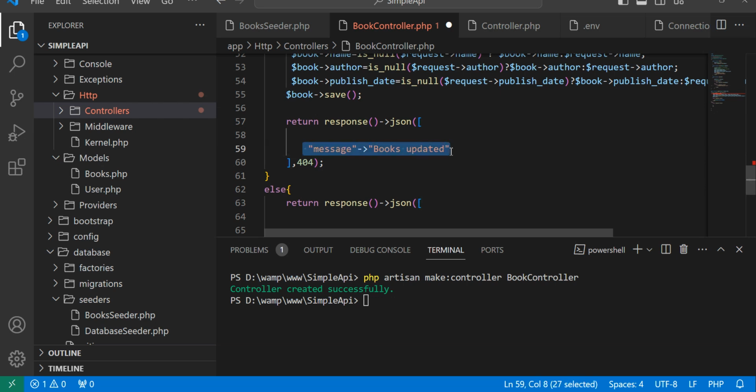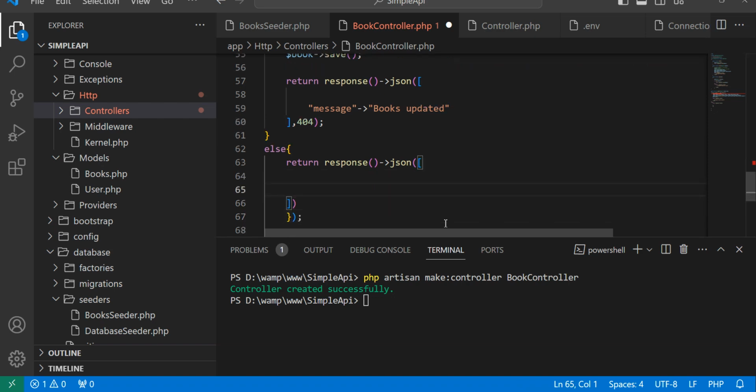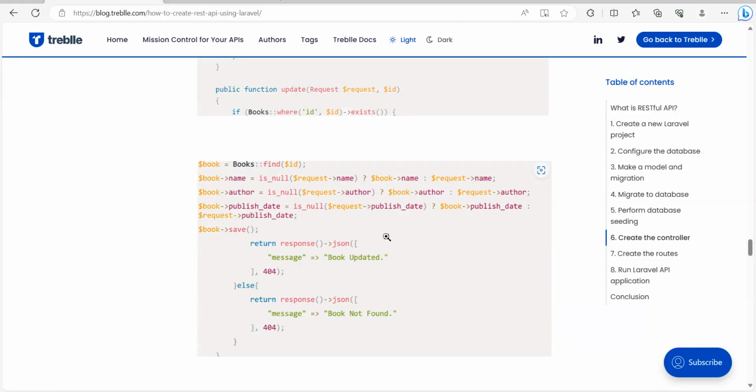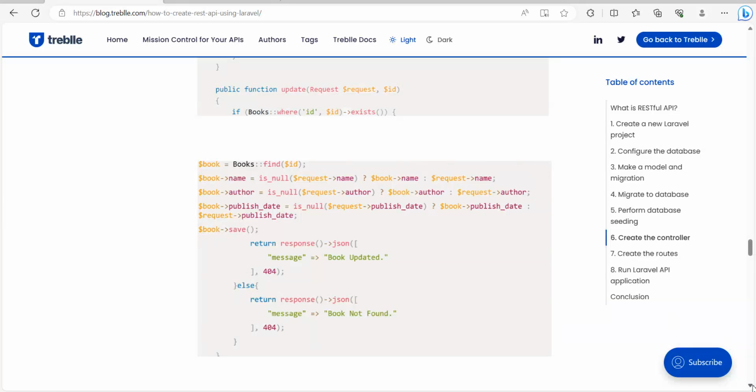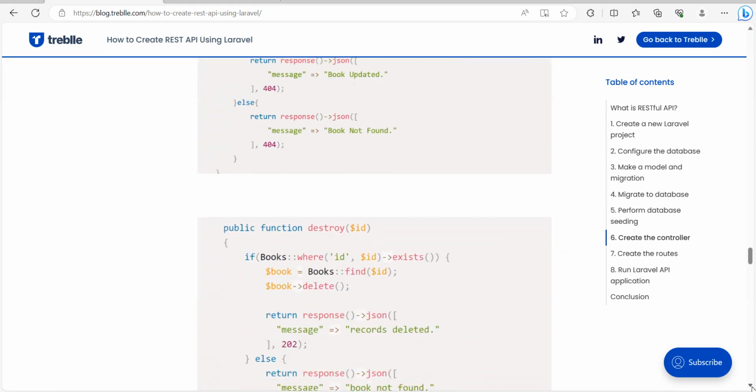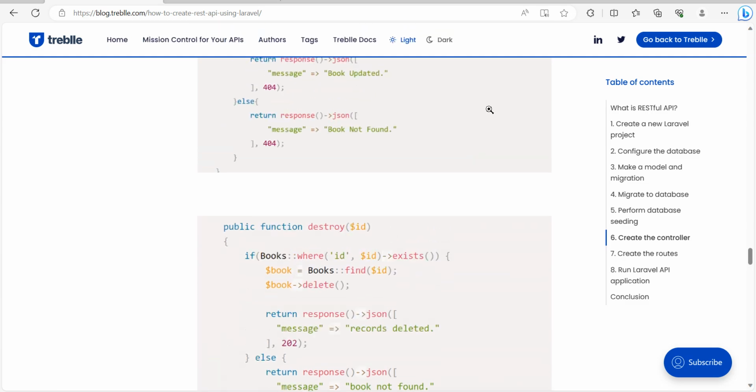So here we can define it in a message, updated or not. Then we can define a value using the 4, and likewise we can define this method, books not found, because on one response it will find the books, and on another response it will not find the books. Response the code. So this is our update method where we can find our value.